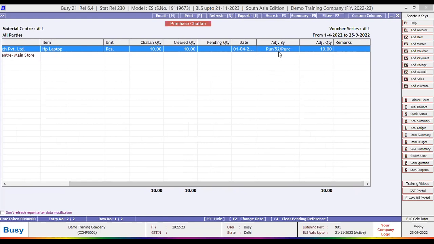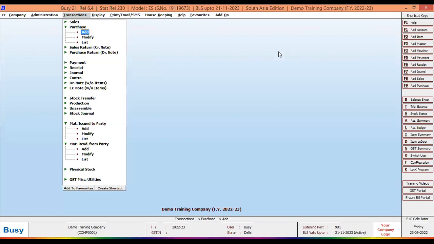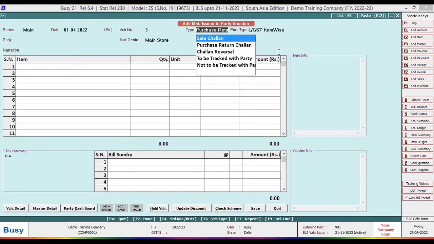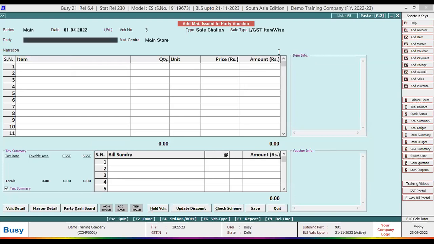The same case applies to the sale challan and challan adjustment in the sale bill. If you want to do a sale challan entry, you have to go to material issue to party. You press the add button and select the type sale challan. You select your customer. Sale challans are mostly required when you want to deliver your product to your customer on a challan basis. Before generating a bill, you can do it through sale challan from material issue to party.